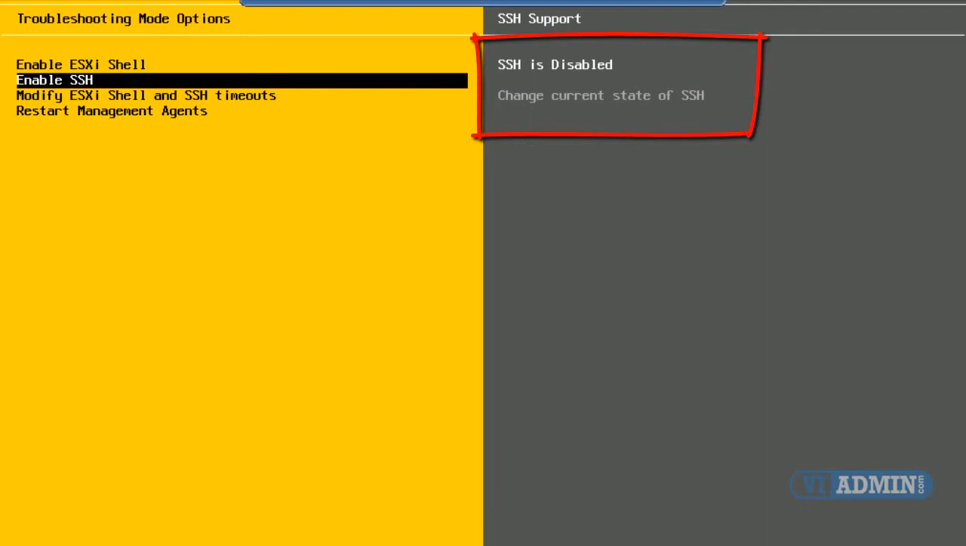Now, what we want to do is enable SSH access to our server. So we're going to change this to SSH is enabled. Just press enter, and now SSH is enabled. From now on, we can use an SSH client such as PuTTY or WinSCP to remotely access our ESXi server.